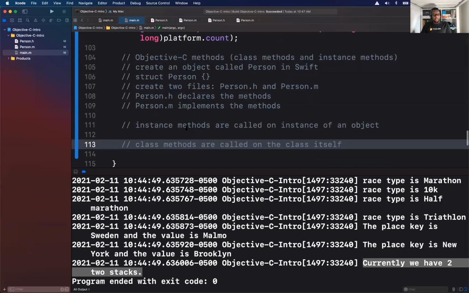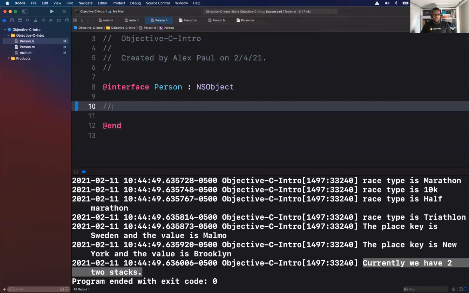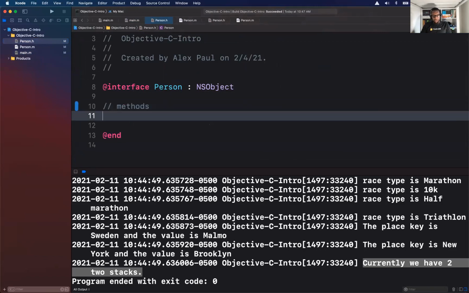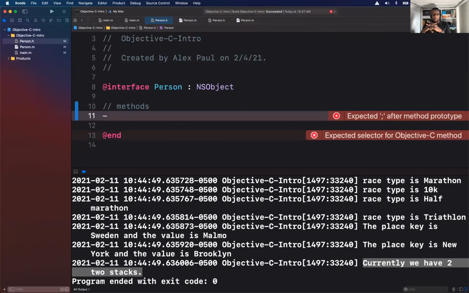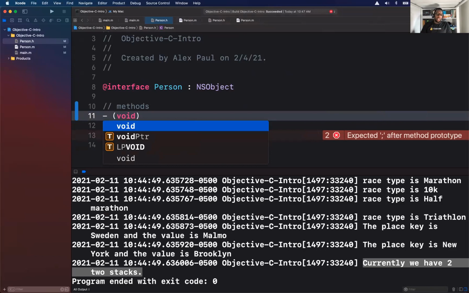So let's go create an instance method on person.h. Here, let's just add methods here. I'm in the person.h file, and I will create, again, an instance method, which starts with a minus in Objective-C. The minute I start with a minus, I'm saying I'm declaring an instance method. I have my open parens. I put my return type. In that case, void, our info won't return anything.